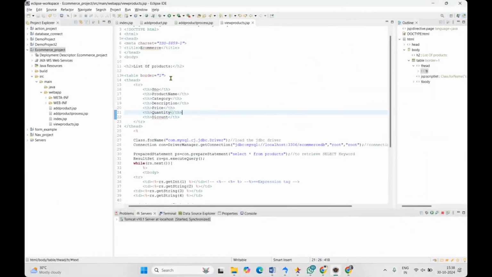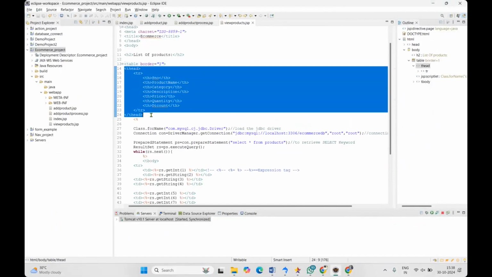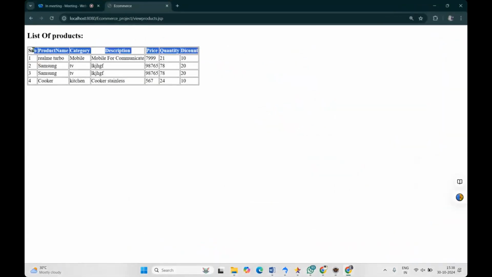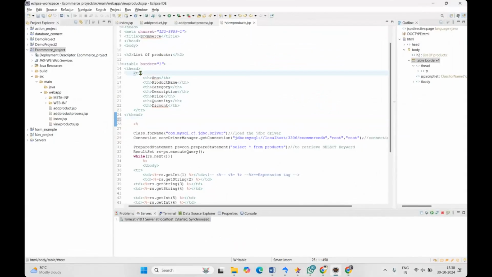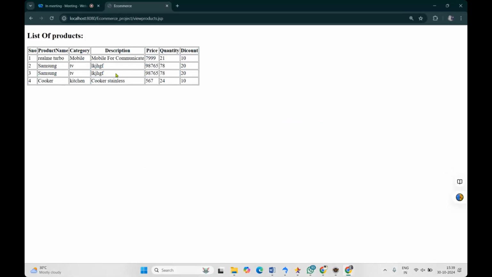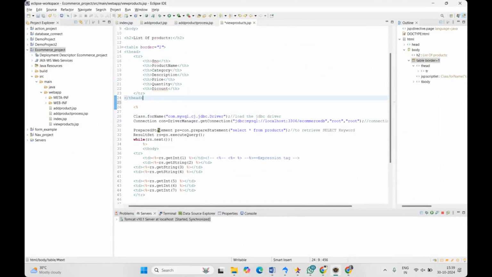For that, I'm taking the table tag, and again I'm taking the thead. The thead is the heading, the headers for the table, so we need to take it as thead. Inside the thead, this is a tr, table row, meaning this is a row and this is a column. For that, I have taken the tr and the th, the headings for the table. One is serial number, one is product name, category, description, price, quantity, and the discount. Okay, this is thead.